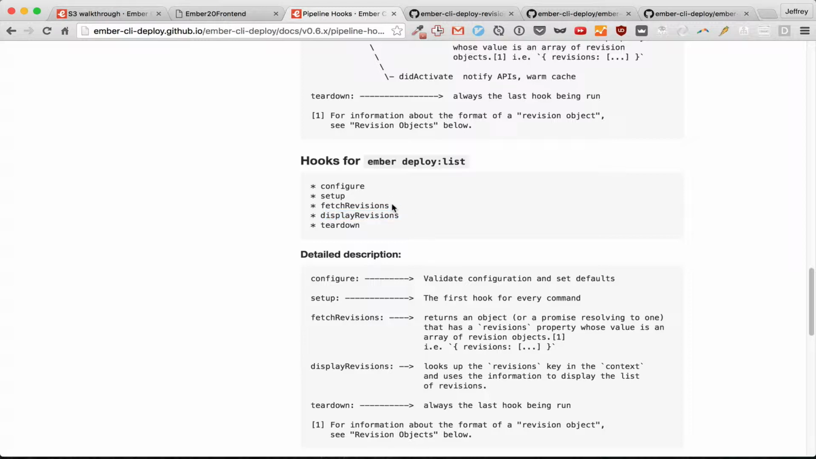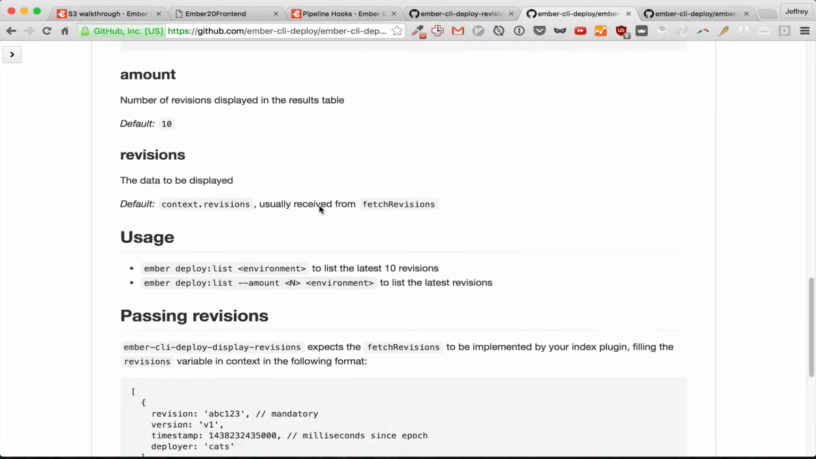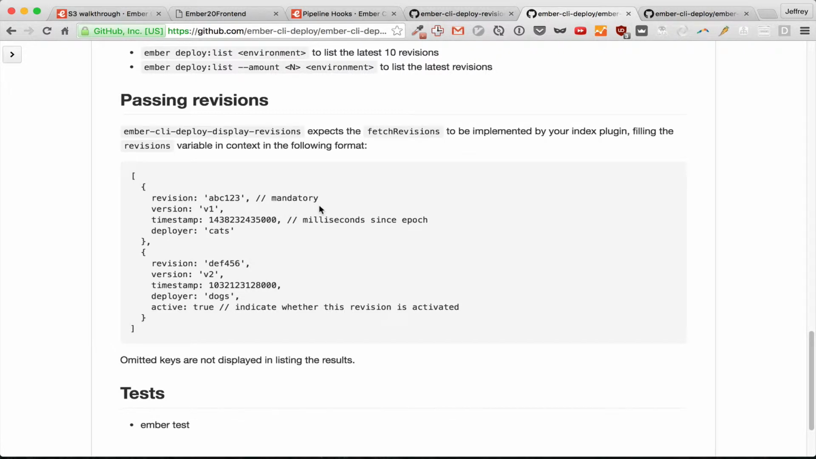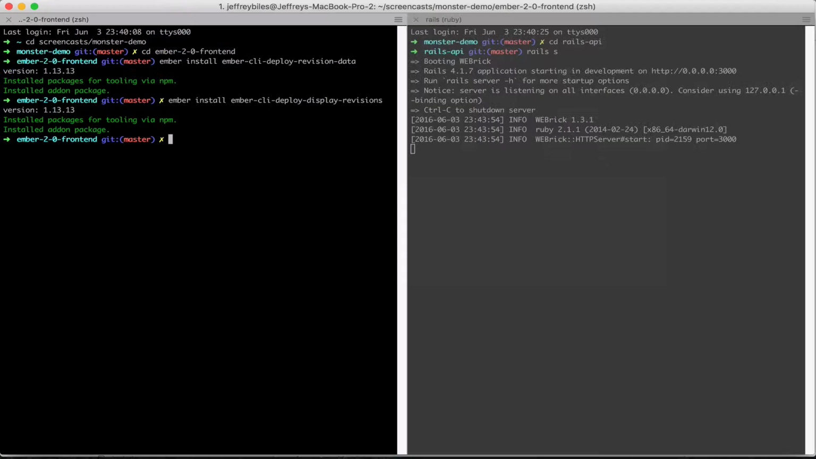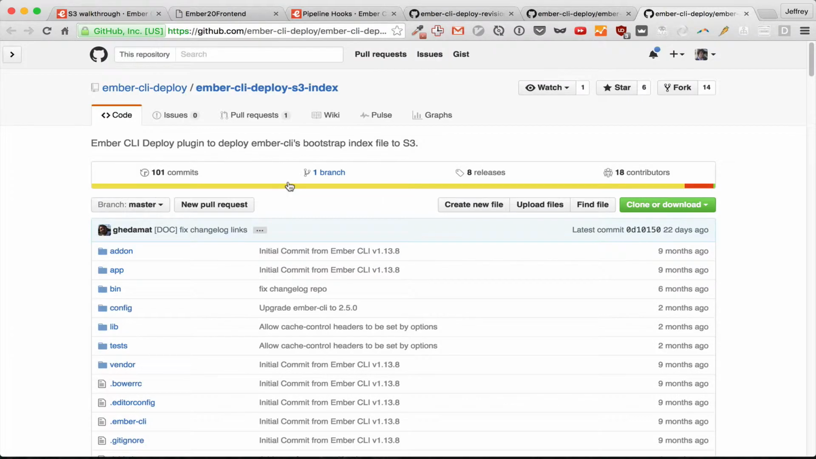Of course, it also needs the fetch revisions hook to be filled out in order to be useful, and this is explicitly stated that it needs to be done by a different plugin, and that plugin will be ember-cli-deploy-s3-index. This is also the plugin that will take the revision key spit out by ember-cli-deploy-revision-data and hook that into the upload process. Also, it will allow us to choose which revision to activate at any given time.